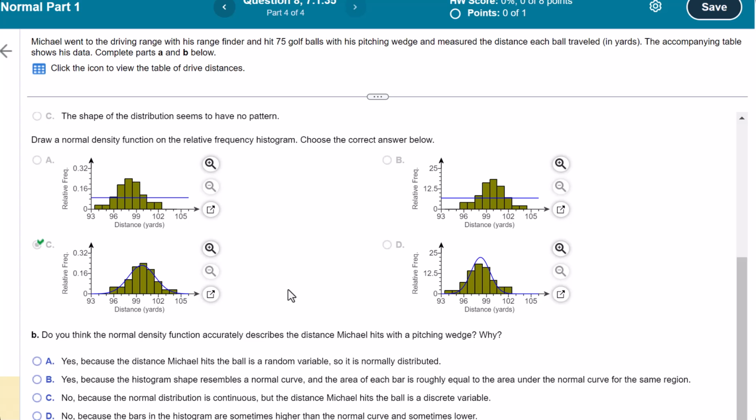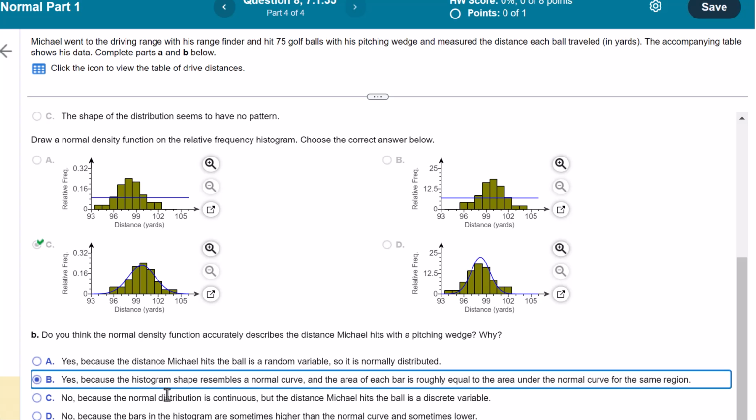Do you think the normal density function accurately describes the distance Michael hits with a pitching wedge? I mean, that's pretty close. That's about as close as you're going to get in reality. So let's see which one it is. It's going to be a yes, because the distance he hits the ball is a random variable, so it's normally distributed. Nope, not all random variables are normally distributed. We've definitely seen those. So this is the only one that makes sense. The histogram shape resembles a normal curve, and the area of each bar is roughly equal to the area under the curve for the same region.